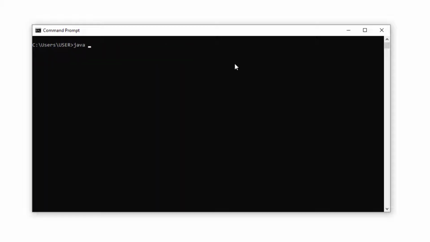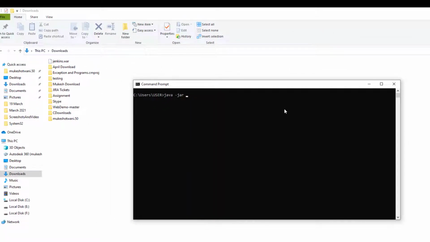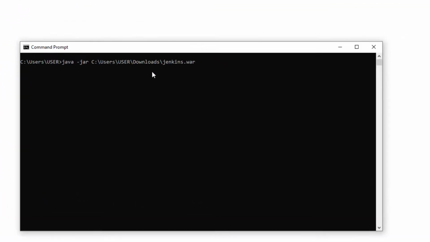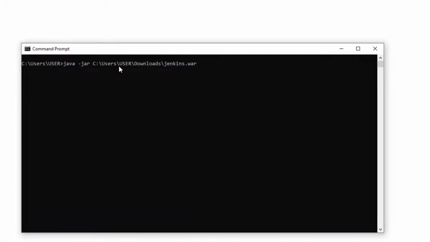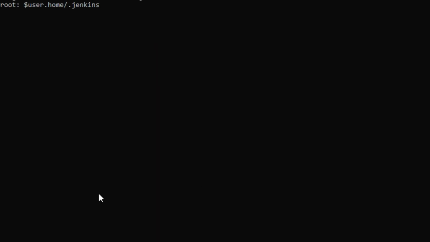You just need to run a small command, java space -jar, and you need to deploy this WAR file. Just drag and drop, or you can navigate to the download folder and then use the WAR file. It's up to you. Now it is going to run this WAR file, so java space -jar. Now hit enter, and it will take some time.